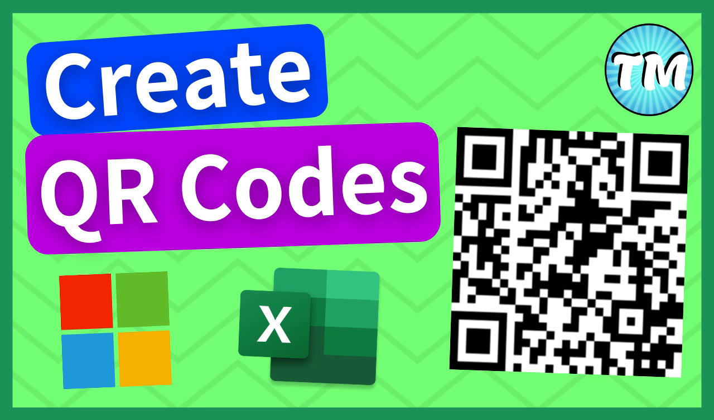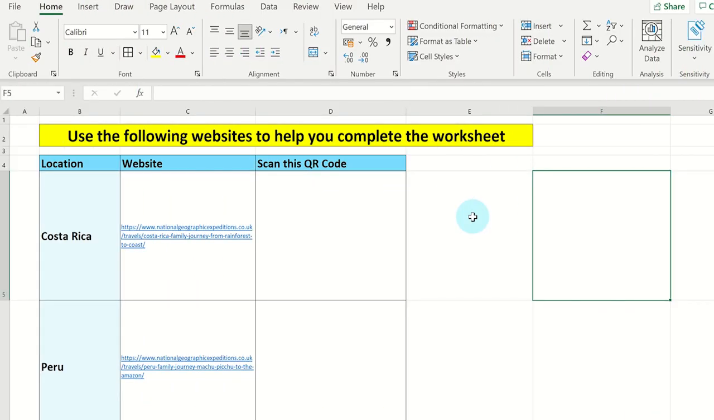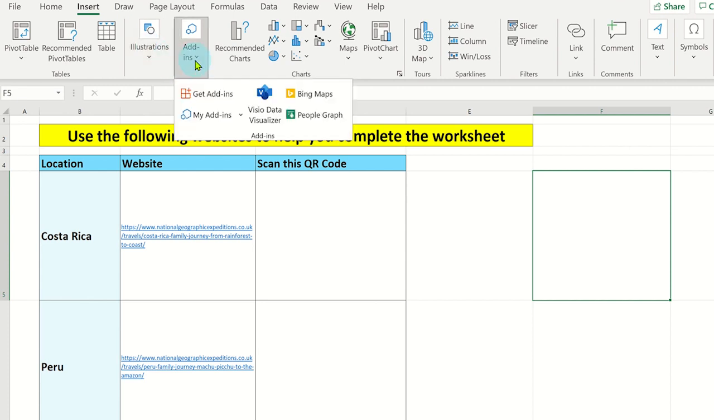Adding QR codes to Excel spreadsheets is a great way to add links to websites or contact information. Let's see how you can do this. First, we need to install a free add-in inside Excel. Click on the Insert tab and then select Get Add-ins from the Add-in section of the ribbon.